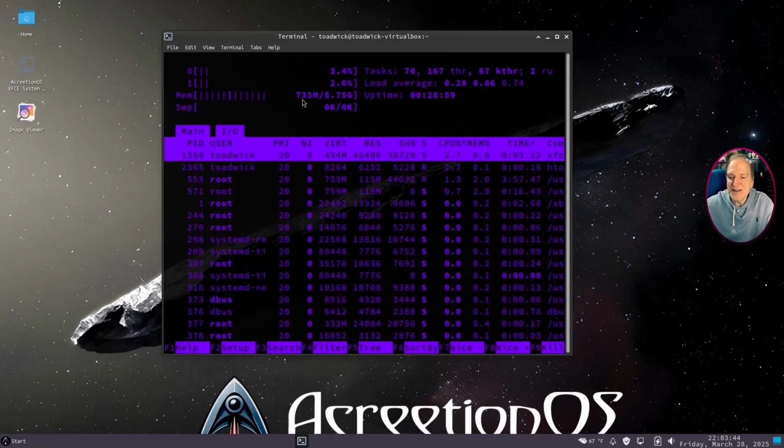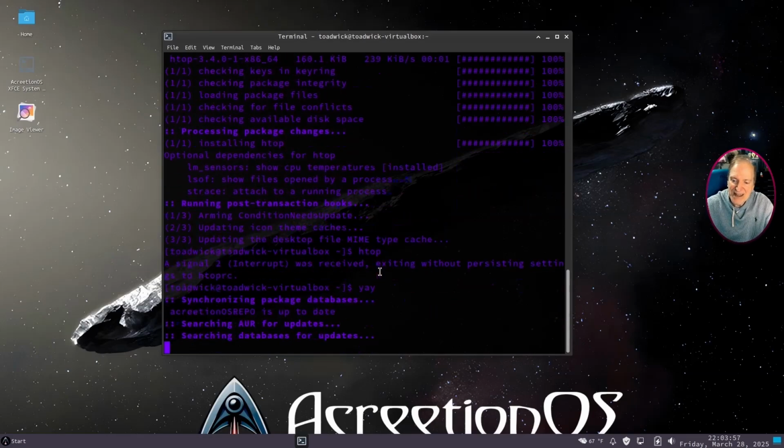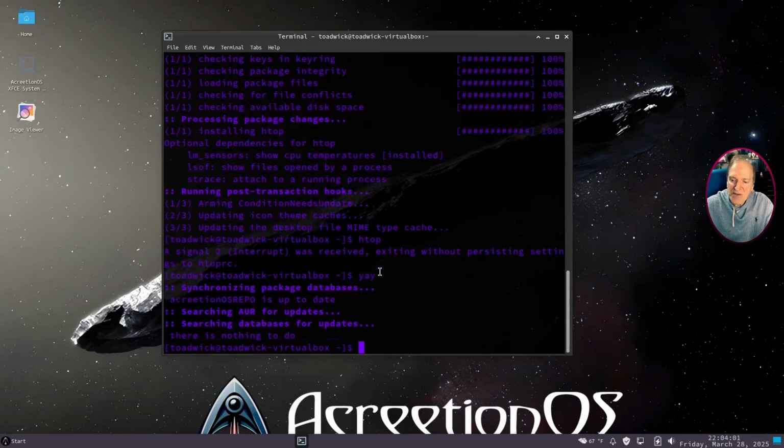And I could have done the same thing with Inkscape. I could have just done sudo pacman -S inkscape. So 725 megs there of memory, and that's pretty standard for XFCE. That's good. I just typed in yay. That's a wrapper to make installing from the AUR easier. I typed that in there to see if it's installed, and it is. So that's a nice, easy way to install stuff from the AUR.